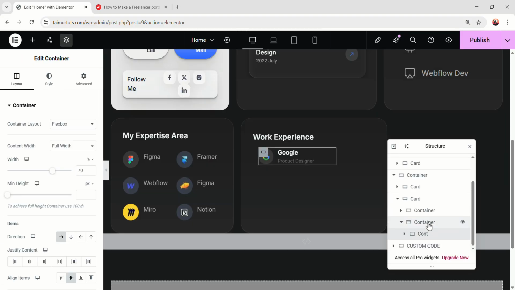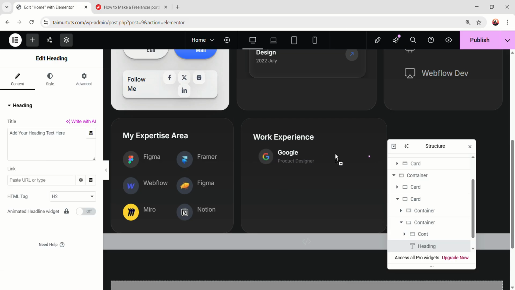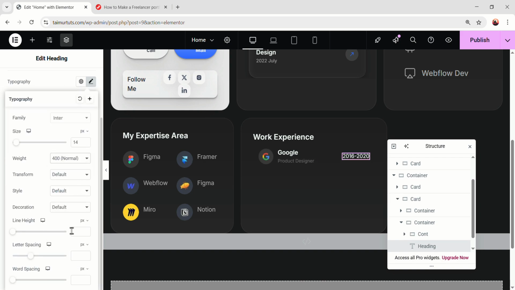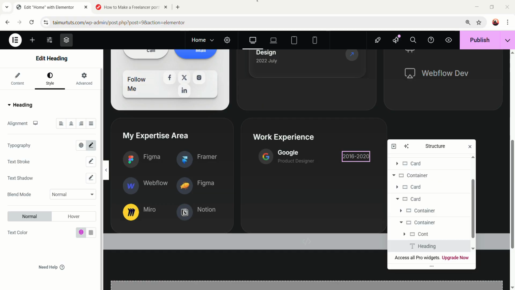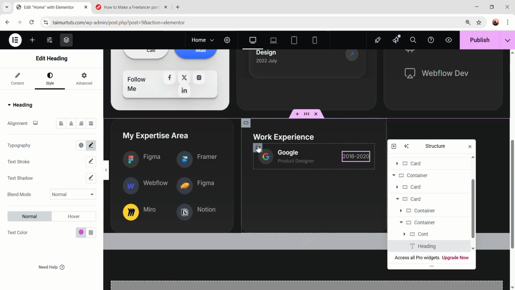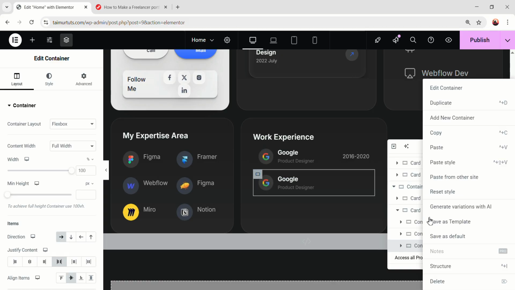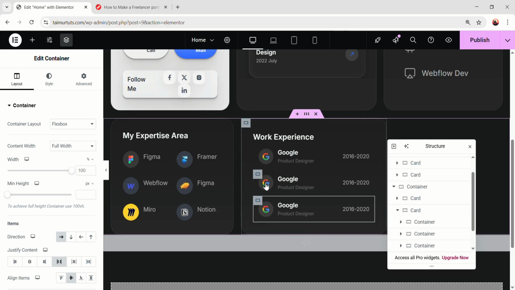So after this cont, we need to add one more container. I mean, not a container, but a widget, just a simple heading widget. You'll be here, change the text. It's showing the date, make the text size 14, font weight 400, line height 24. Close, and just text color, the text. Perfect. Okay, now we just gotta duplicate this whole thing. So select the container, right click, duplicate, right click, duplicate. Just keep it 3 and quickly change the icon and text.